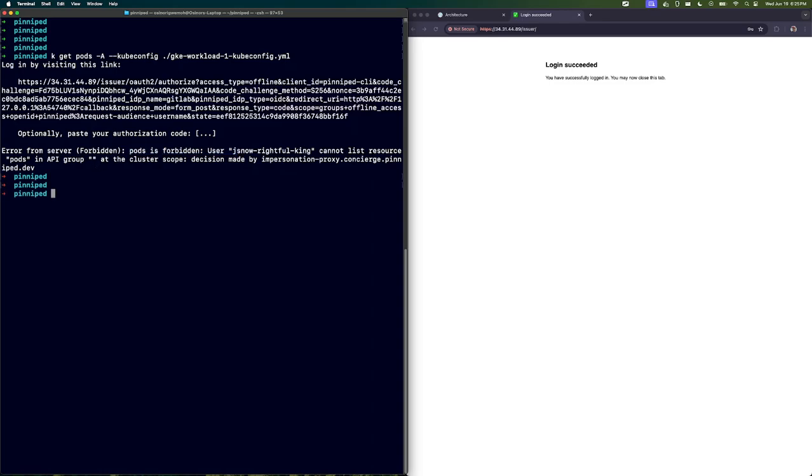That's because Pinniped does authentication, not authorization. So authorization is handled by Kubernetes native RBAC. So what I could do if I want to actually get pods is create a cluster role binding for myself, or Jon Snow in this case. So I just have a handy command here already ready to go. So what I'll do is create that cluster role binding.